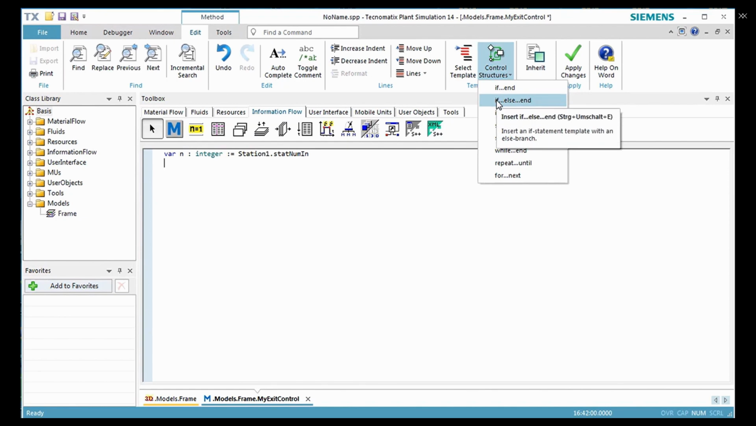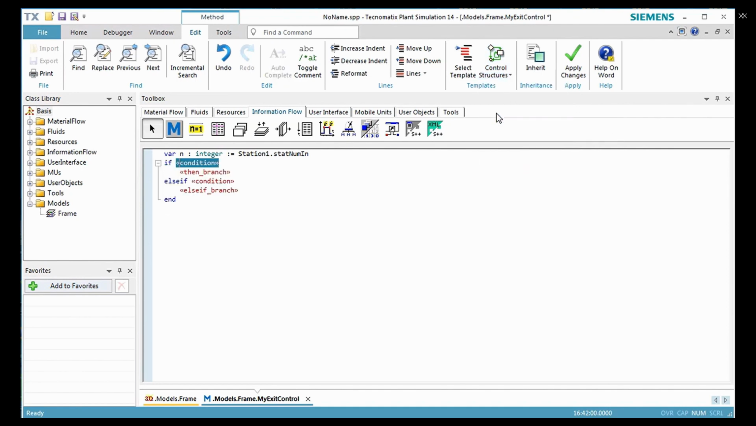We click on control structure on the edit tab and select if, else if, end. This inserts the if statement into the source curve. First we replace the condition with our condition, n <= 100. Next we replace then branch with at.move station 2. The at sign in the source curve denotes the part which is going to be moved. This statement moves the first 100 parts to the station 2.